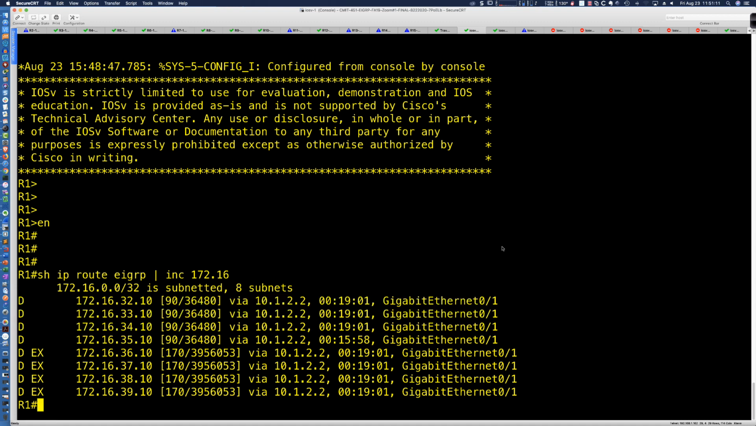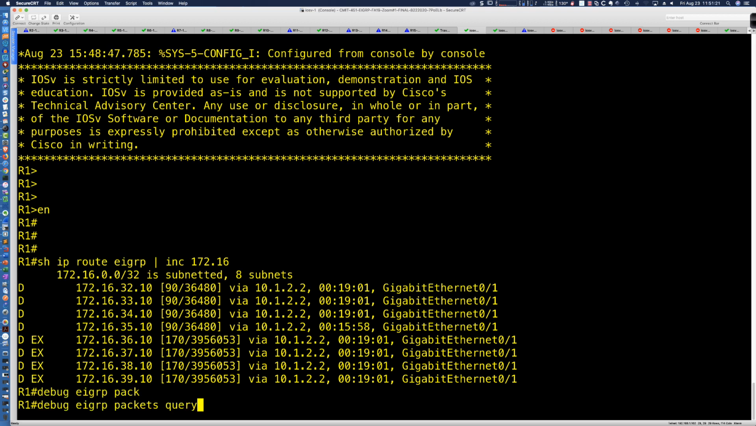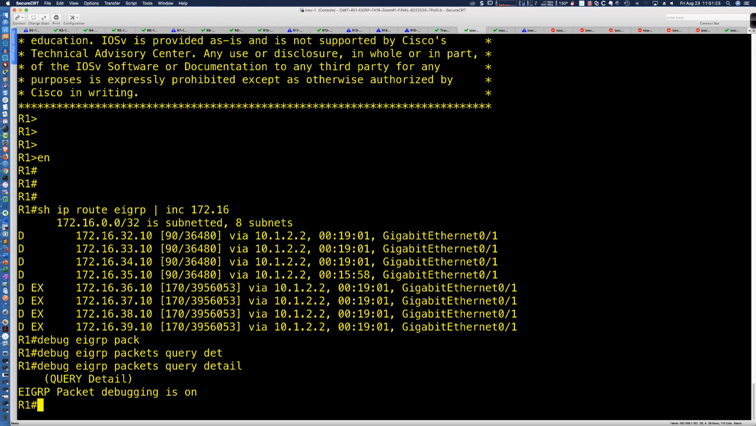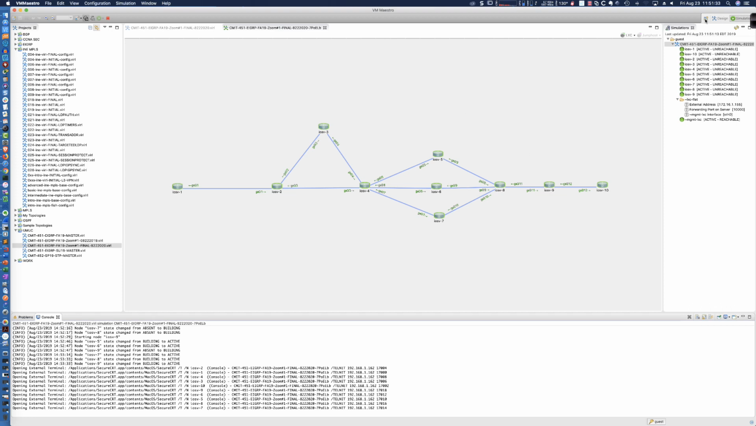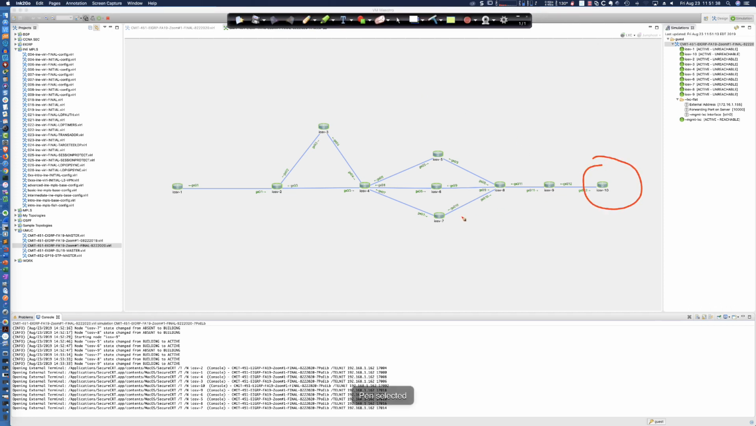So here's what I'm going to do. I'm going to show you just how far the query domain extends right now by typing in debug eigrp packets query detail. This is going to show us any query messages that show up here on router 1. Remember, if we take a quick peek back, router 10 is all the way over here on the right-hand side, and router 1 is over here.